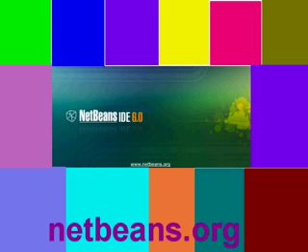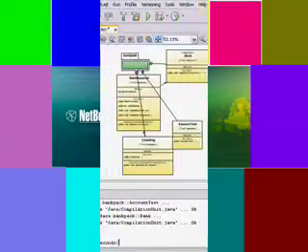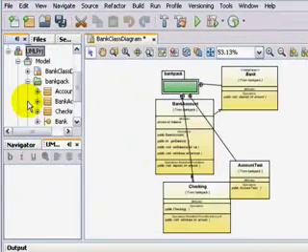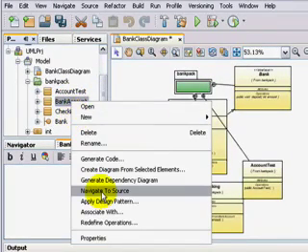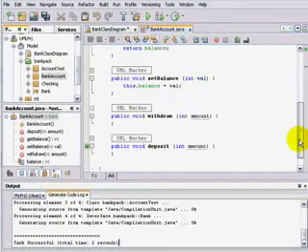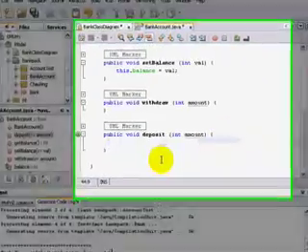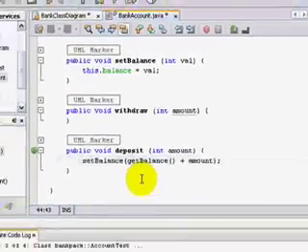In this video, you modify the generated source code in the source editor and use the reverse engineer feature to update the UML model. In the Projects window, expand the UML PRJ Model Bank Pack node. Right-click the Bank Account node and choose Navigate to Source from the pop-up menu. Add the deposit method in the source editor.